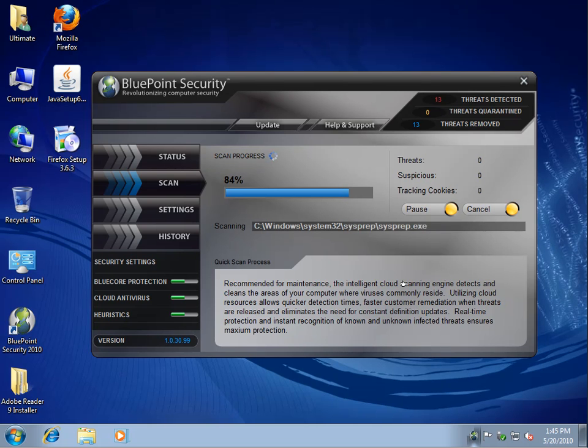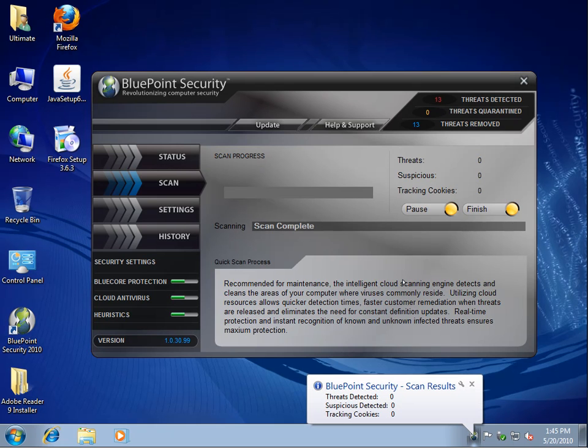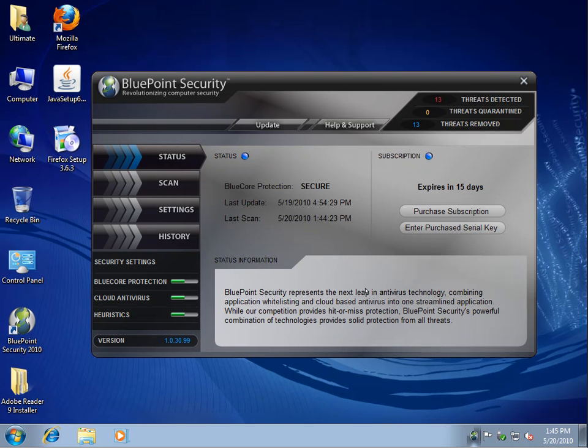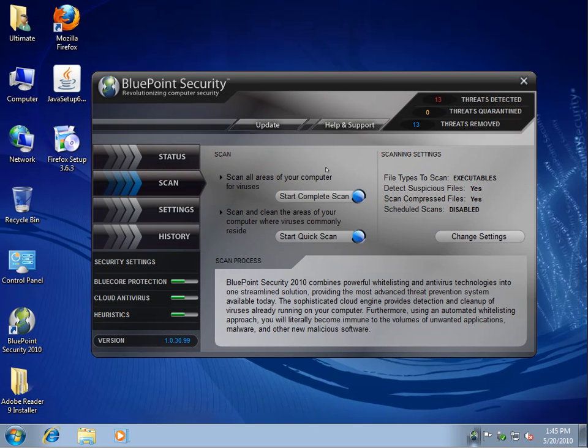Now the complete scan is just what it sounds like. It's going to scan every drive, everything it can find on your computer. It takes a little bit longer, of course, but it's a little more thorough as far as going through every single folder, every option, everything that it needs to do. So that covers the two scanning options.